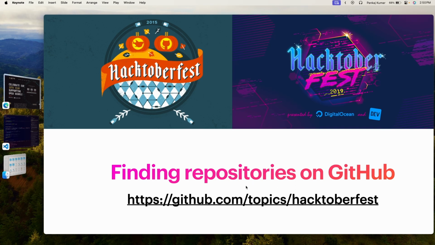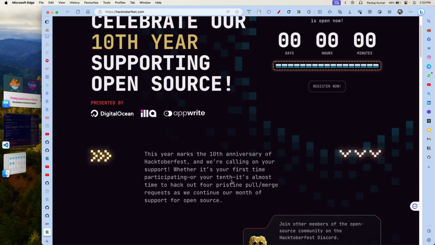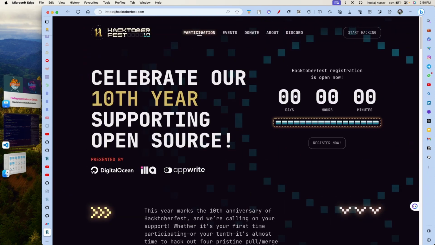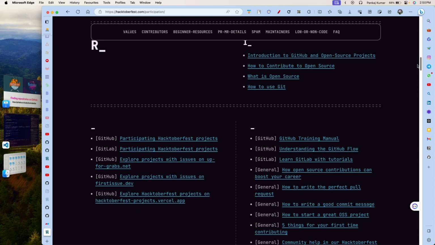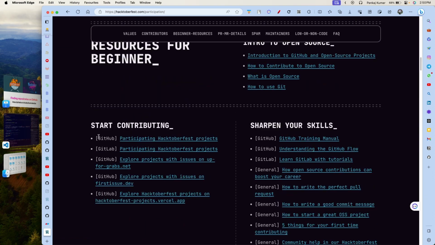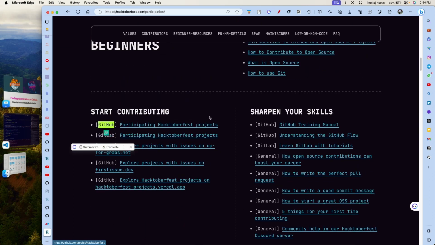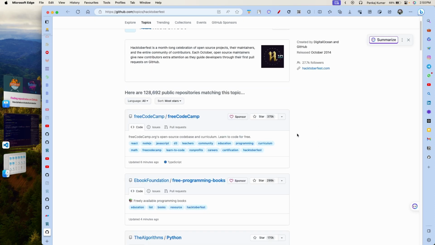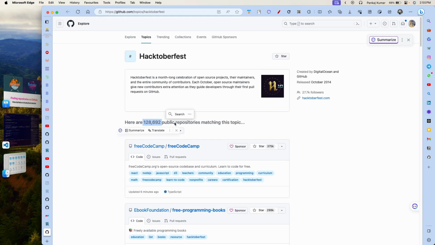So here is the link for finding repositories, or you can also find this link on the official website of Hacktoberfest. Just click on the participation tab right here and scroll down. Here you will find GitHub, start contributing. So here is the link of the website. There you will find all the organizations and projects available to contribute to. So here are all the repositories. You will find the number 128692. These are all public repositories which you can contribute to.